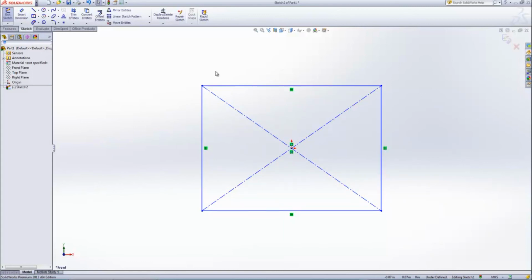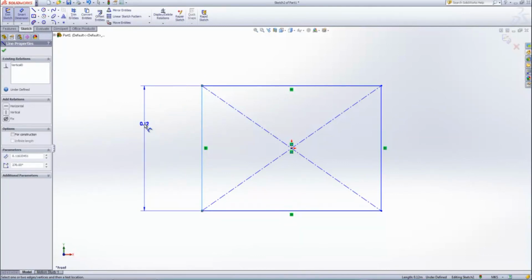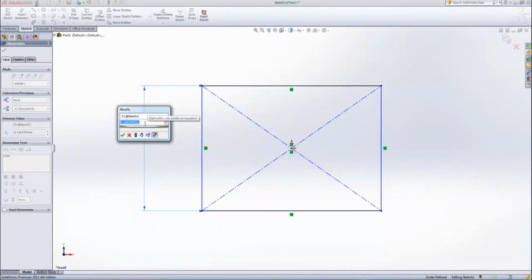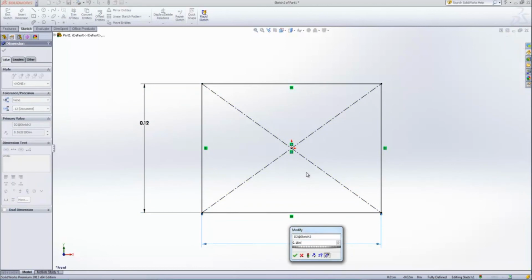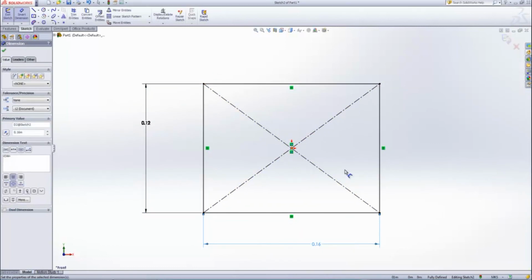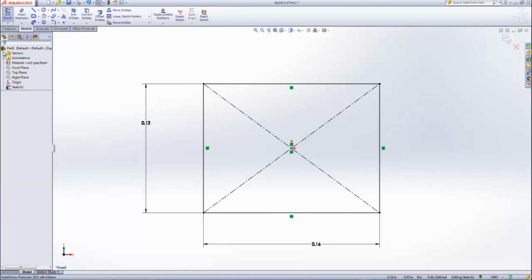In order to dimension or define the parameters, you can just click on the smart dimension tool and then click on any of the members and then start assigning them the length and the width. So in our case, let's go with 0.12 meters, and over here let's go with 0.16 meters. And as soon as I click enter, the whole figure becomes black. Now this black shows that your diagram has been completely defined and you don't have to deal with it anymore. So you can just go ahead with this drawing and click on right. So our drawing so far is complete.